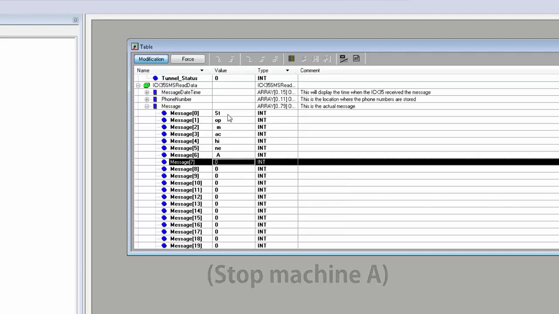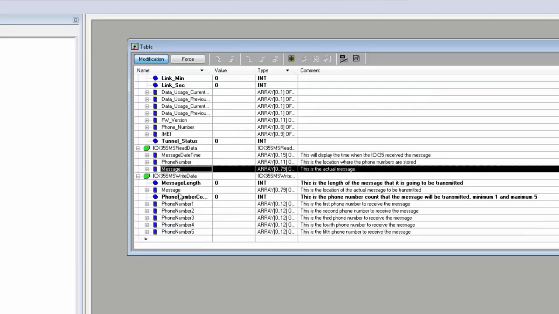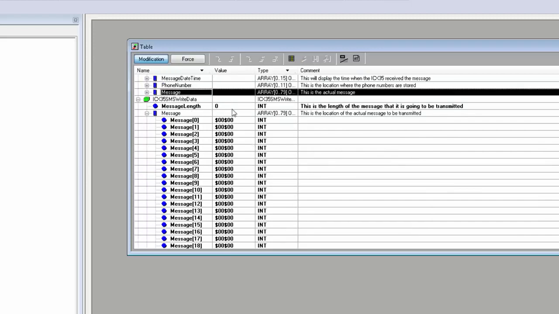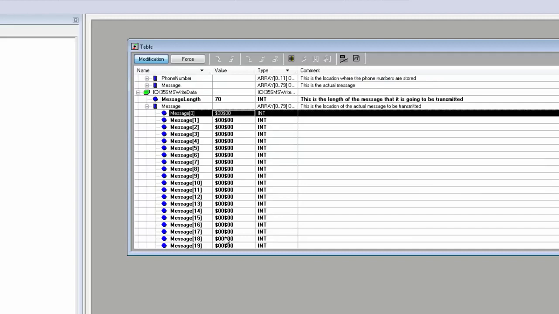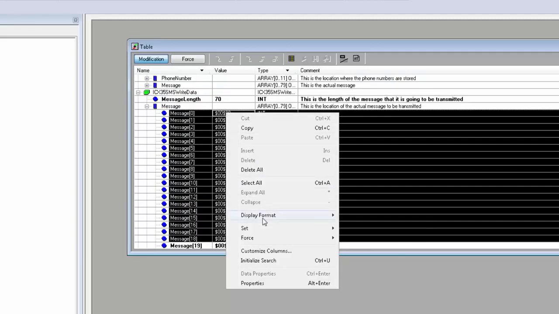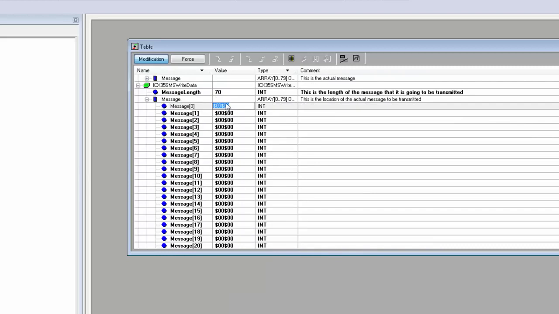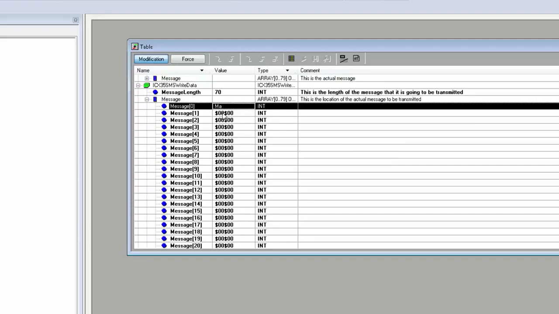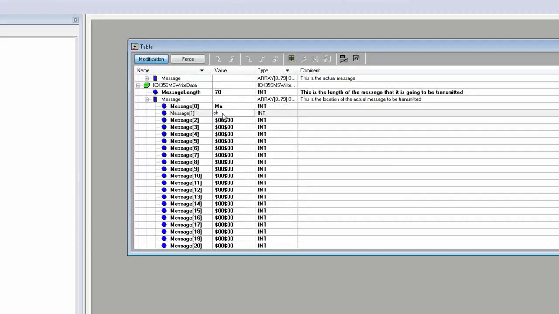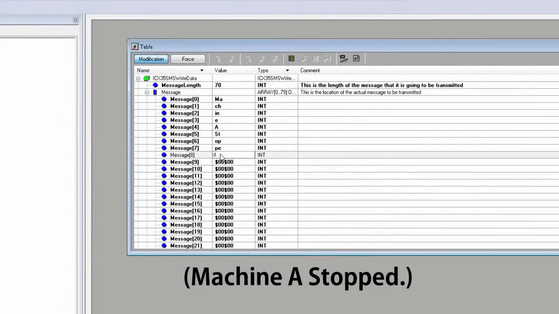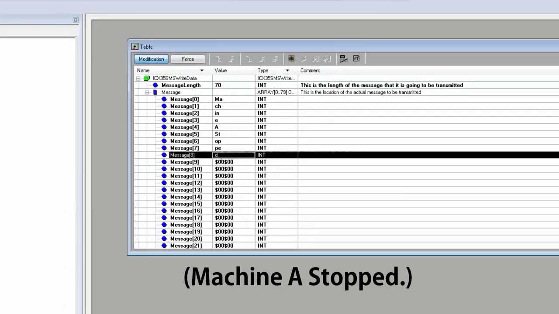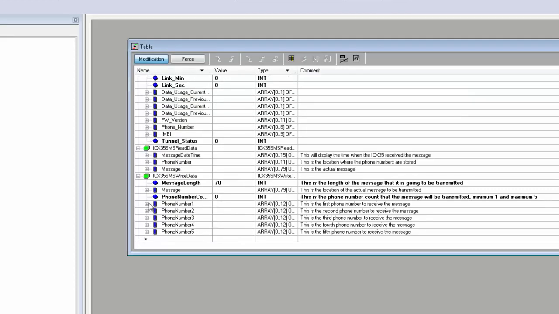Looking under SMS write data, I'll set a message length of 70 bytes. We can then expand message and enter in a message that can be sent out as an SMS text to all the phone numbers in our list here. As with entering the phone numbers, you must enter the message 1 byte or 2 characters per line. Spaces do count, so you'll have to keep track of where you place them. Once the message is ready, I'll have to enter a 1 for phone count so that it will send the message to the first and only number in the list.